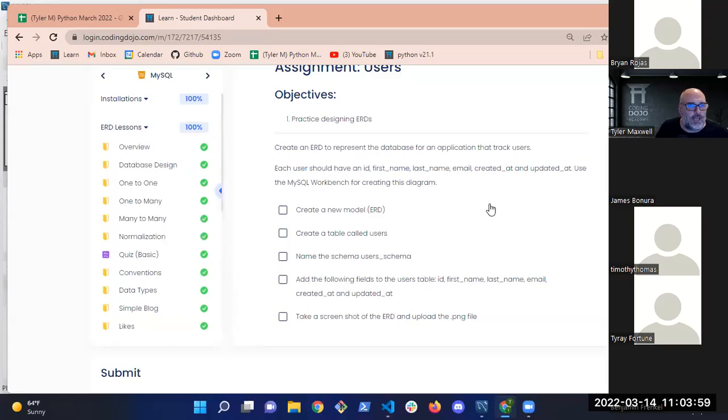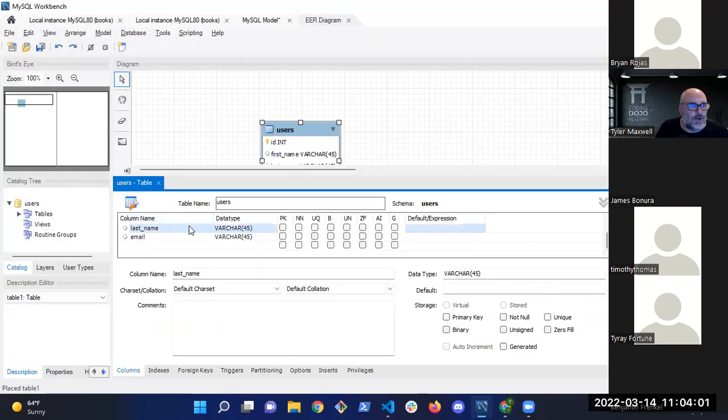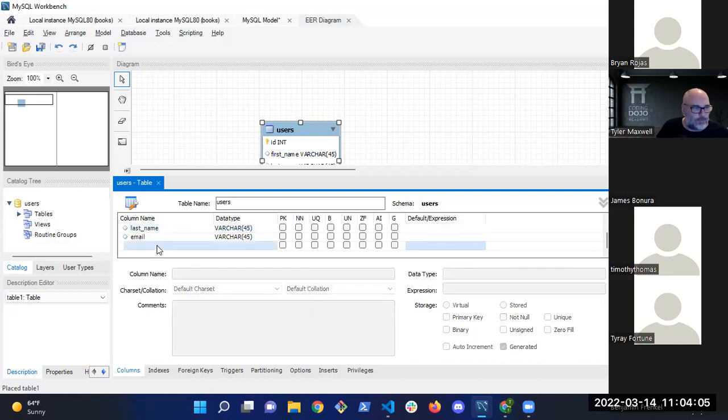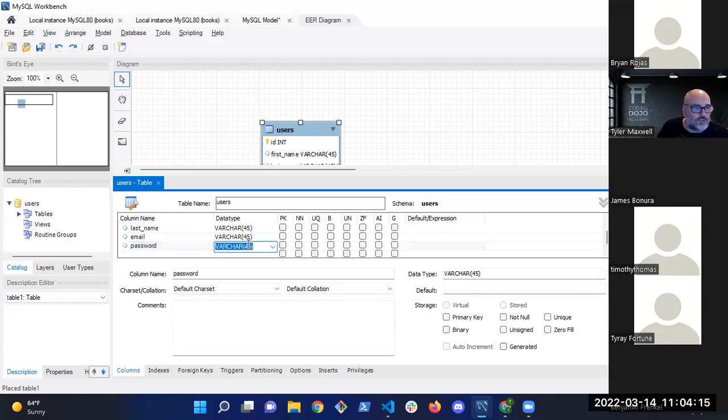I'm going to add a password. Okay, we're not using password right now, but I just want to show you what to do when you're adding a password. So we're just going to call the column name password. And for the varchar, I want you to change it from 45 to the maximum of 255.